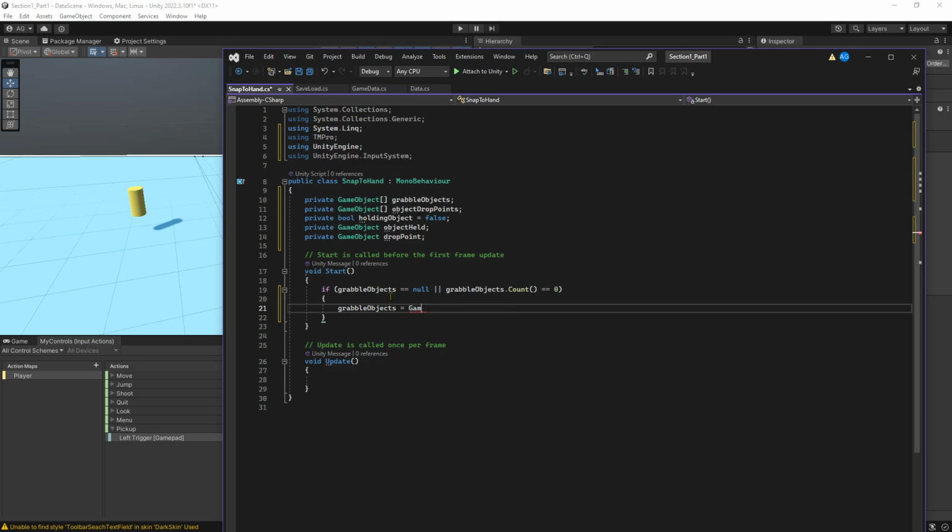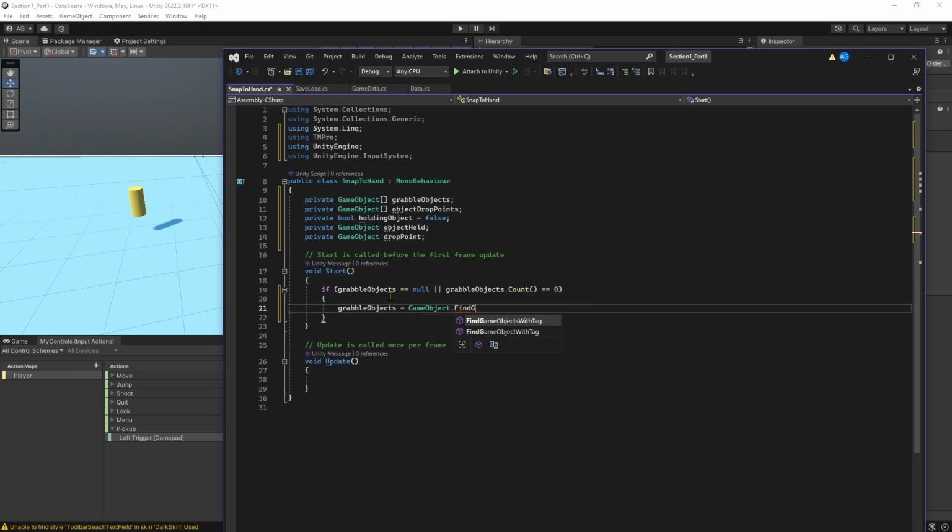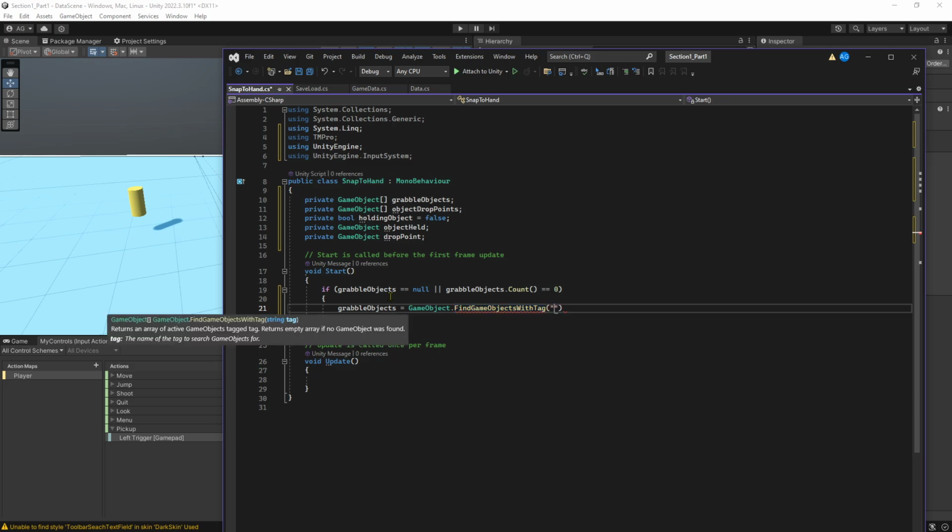Let's just go back and start again. We want grabbable objects equals GameObject dot FindGameObjectsWithTag. Remember, objects, not object, with tag, and then we just type in here our tag name, grabbable. When we start this up, it's going to search through the scene, find every game object with that tag grabbable, and put it into our array.